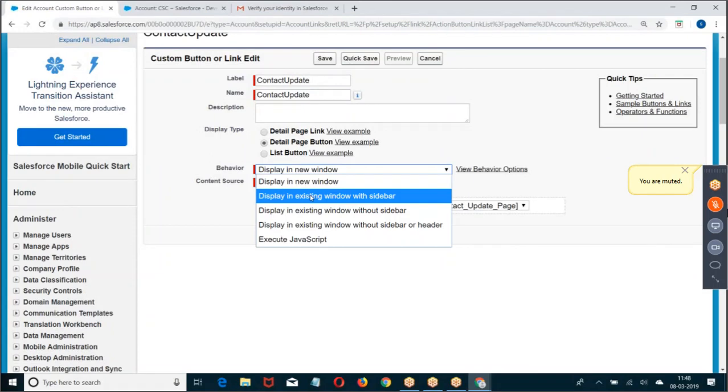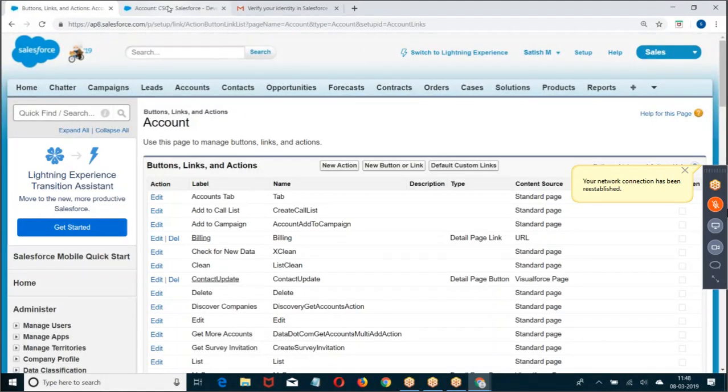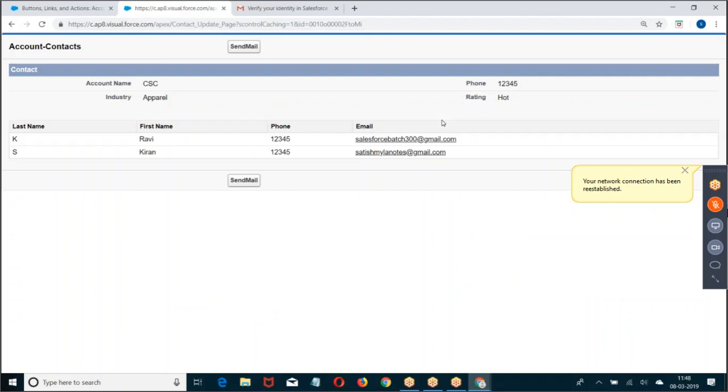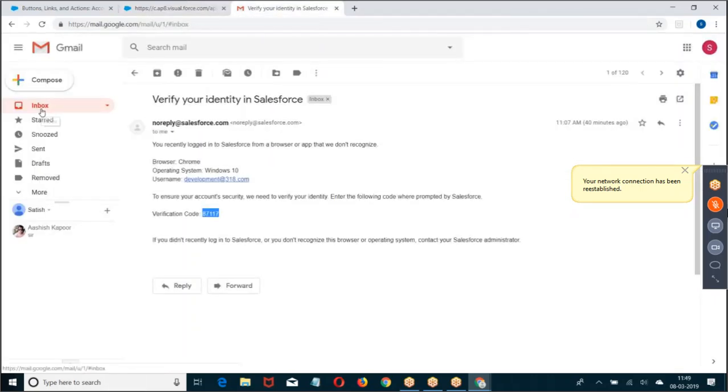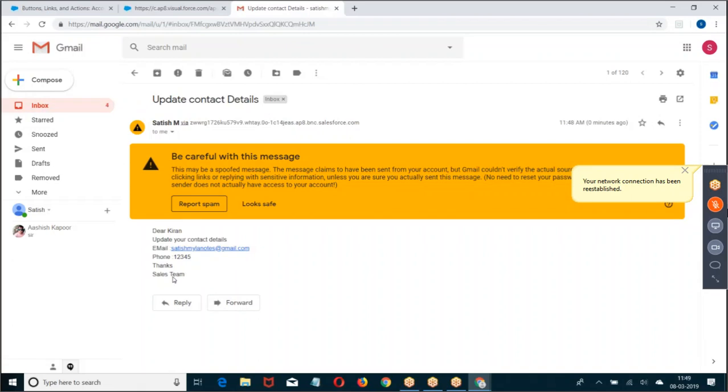The existing window. So when I go with this, contact update. Got it, boss. I hope you're good with this. Okay. Now go back and see. We received some mails. Contact update.